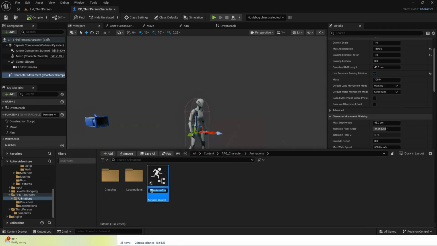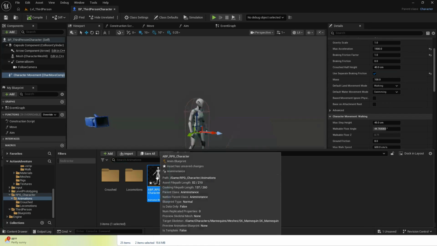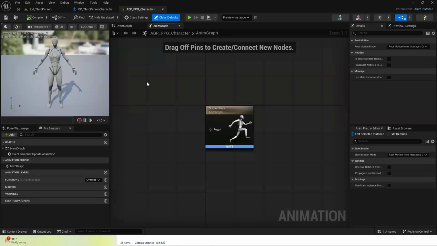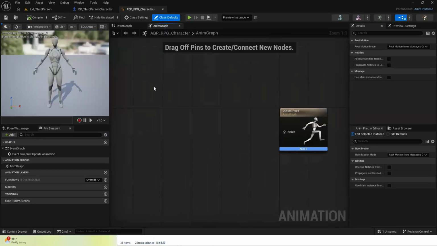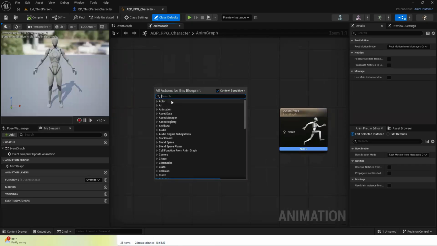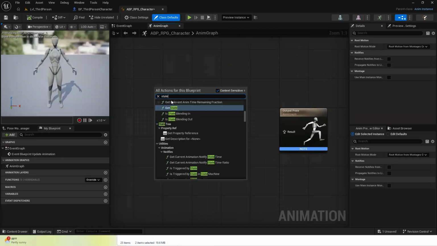Select create. We call this ABP, animation blueprint, underscore RPG character. Double click and open it up. So the first thing we'll do is create a new state machine. So you right click, type state machine.